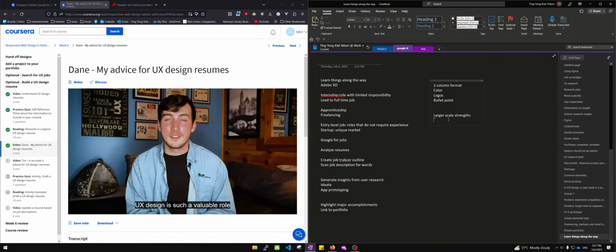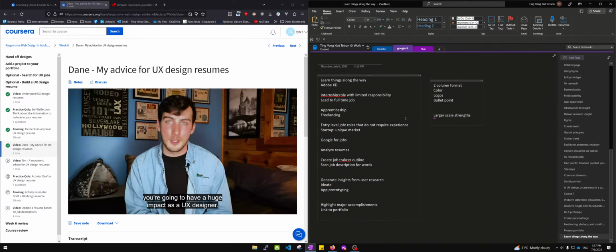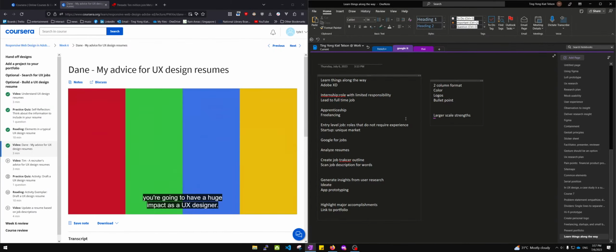UX design is such a valuable role within every single company, and whichever company you end up at, you're going to have a huge impact as a UX designer.